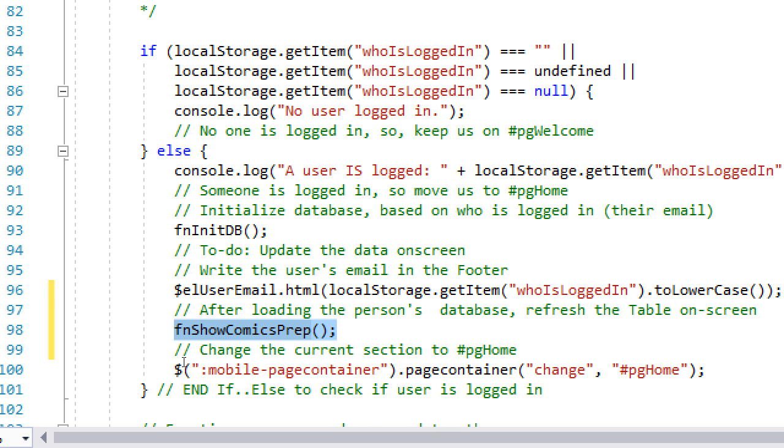So now we've got three places where it should refresh the table. When you save a brand new comic, we forgot to write the note, we'll do that right now. But when you save the comic, refresh the table. When you log in, if you've been logged out, refresh the table. If you never logged out, welcome back, refresh the table. So now there should always be the latest version of the table on screen.